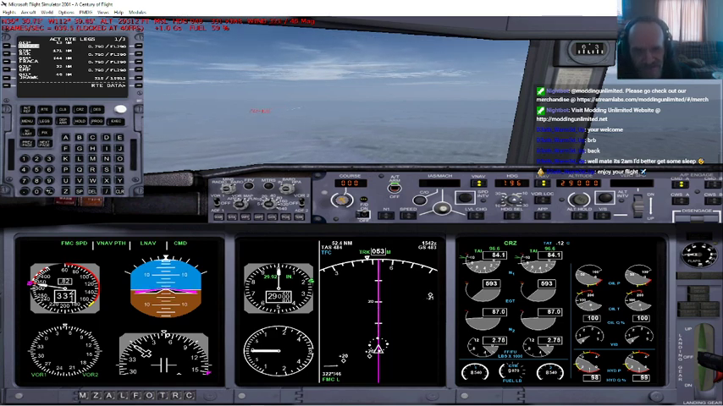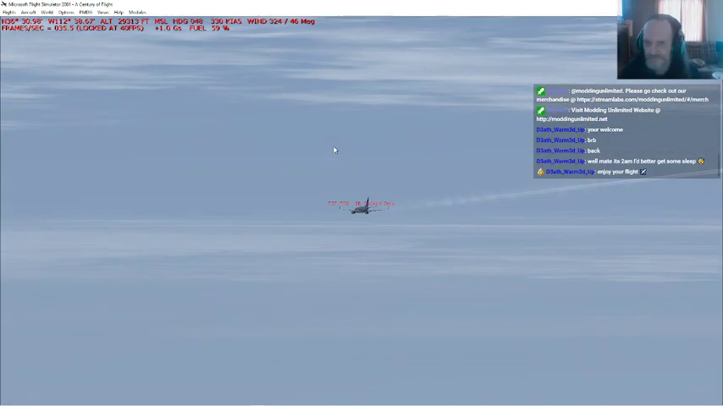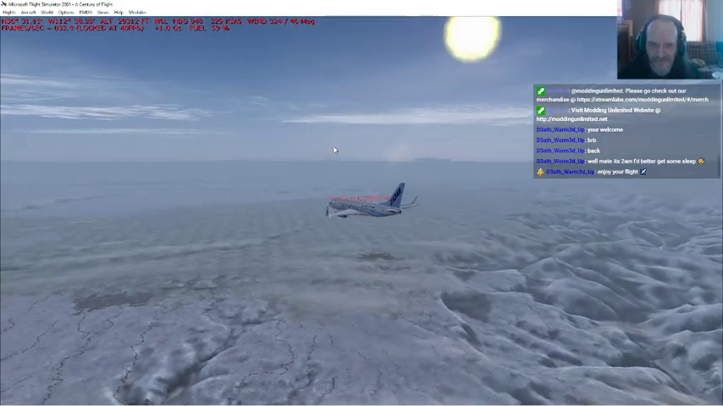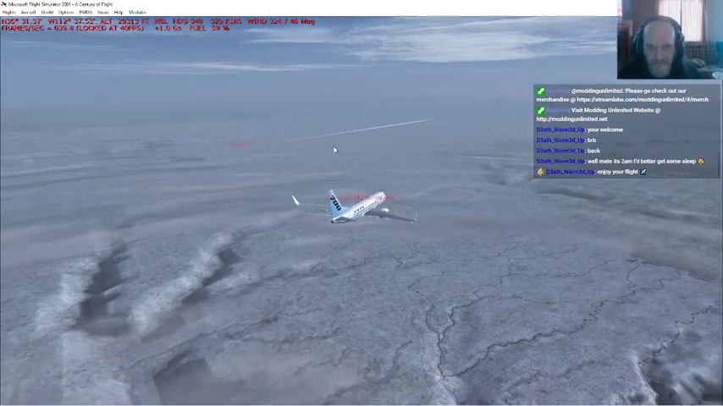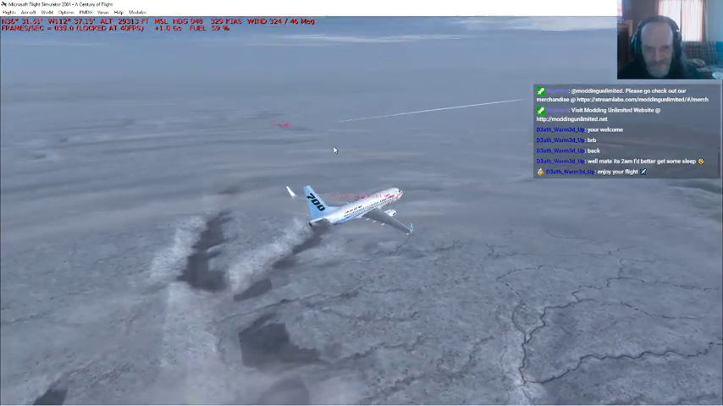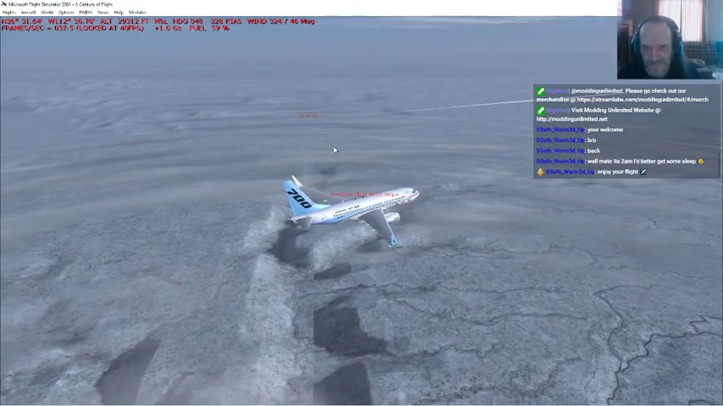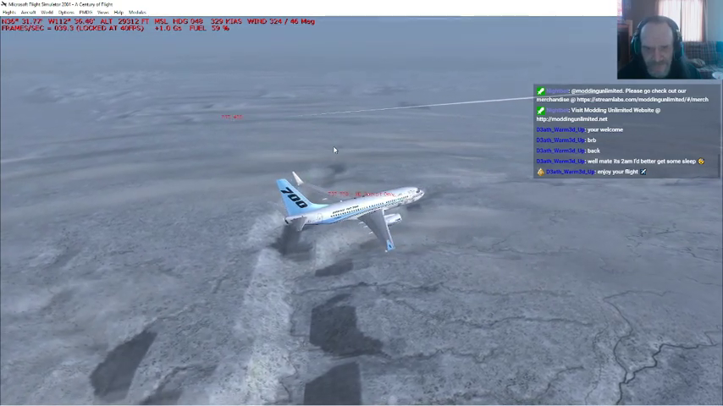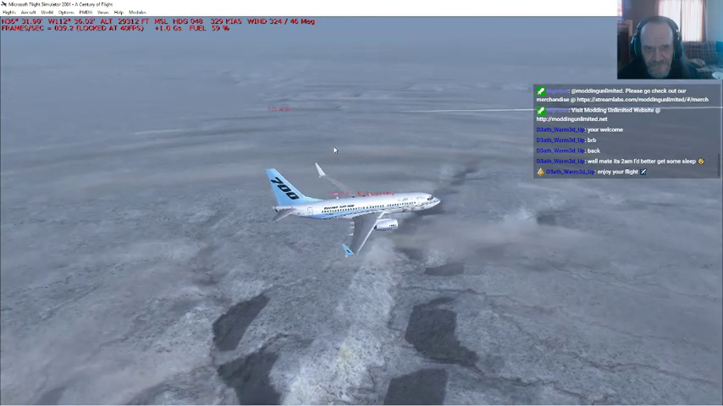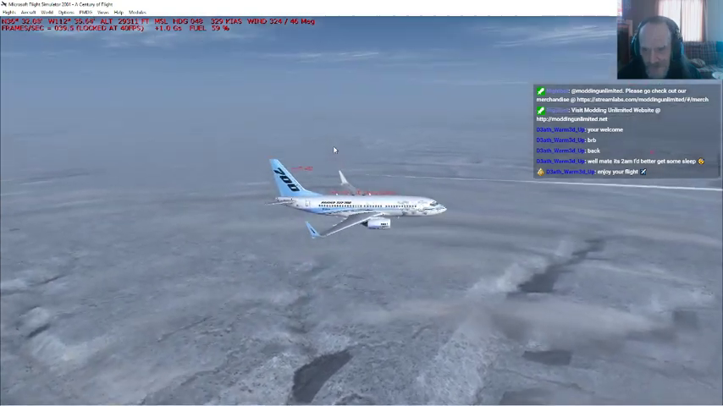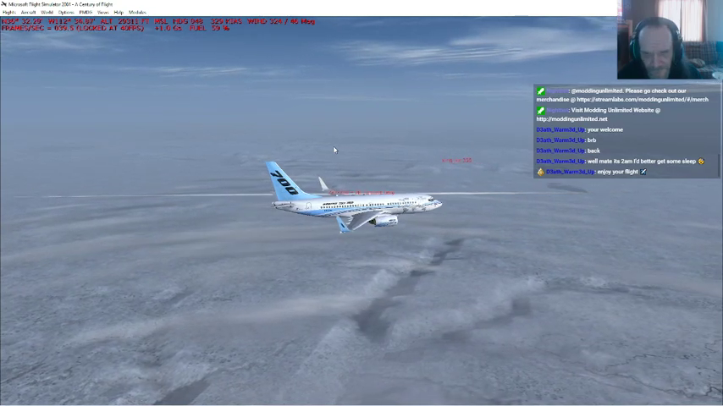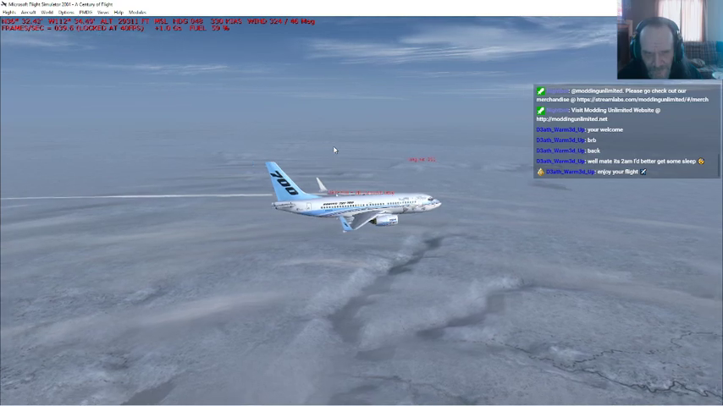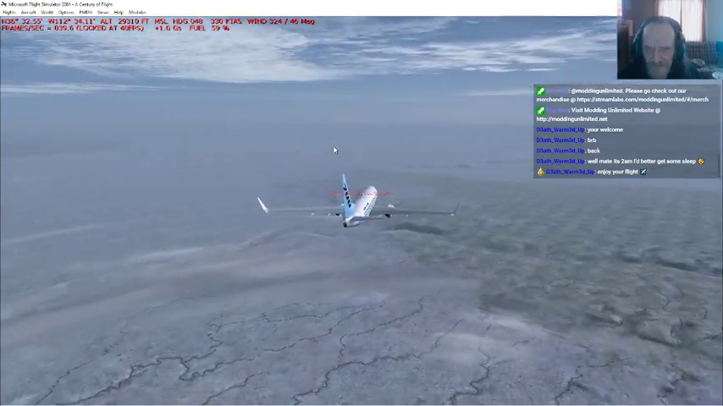Now see, I'm seeing contrails on that one. That's why I didn't see contrails. You don't see contrails on jets. I forgot, engine aircraft don't put out contrails. So yeah, it is working. Alright, cool. Alright, so everything's working.